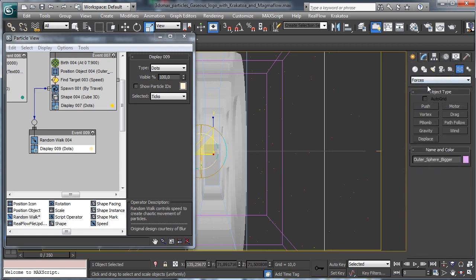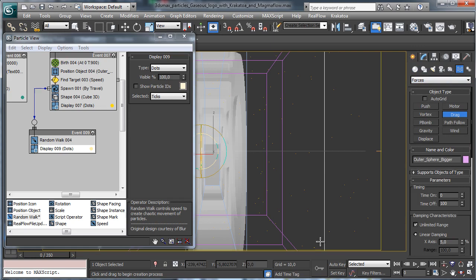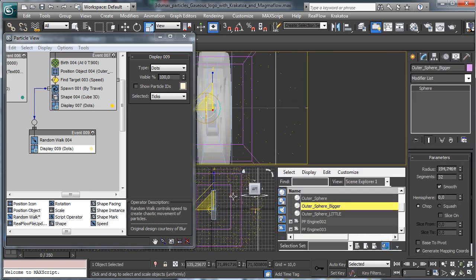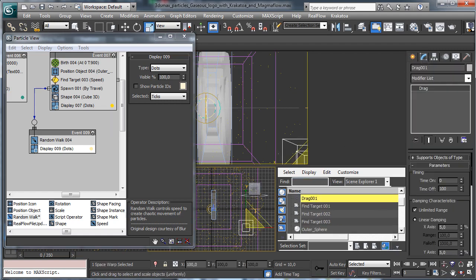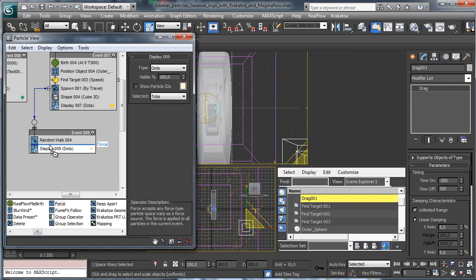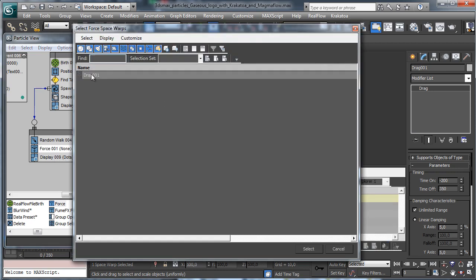Okay, I'd like to have a little bit of drag. So we have to go inside the space warps, drag. We can create a drag there, and we set it at -50, because later we can move the particle burning. And there we set 350 to be sure that the drag force is working every time. So we can add the force, and there we say to use the drag.